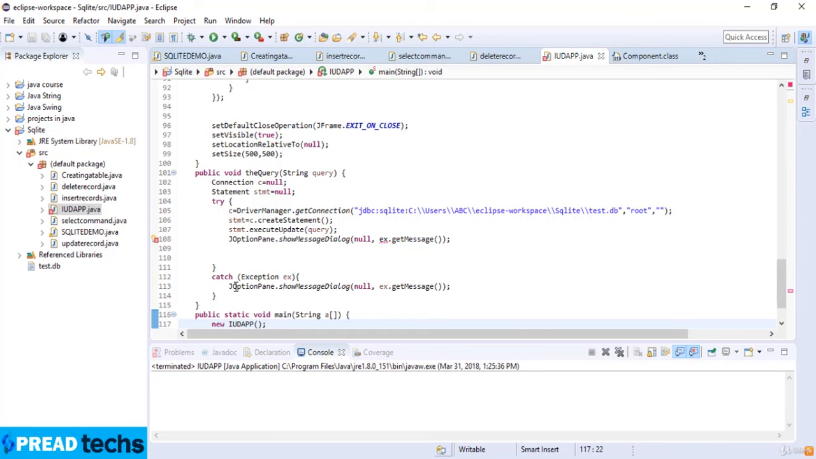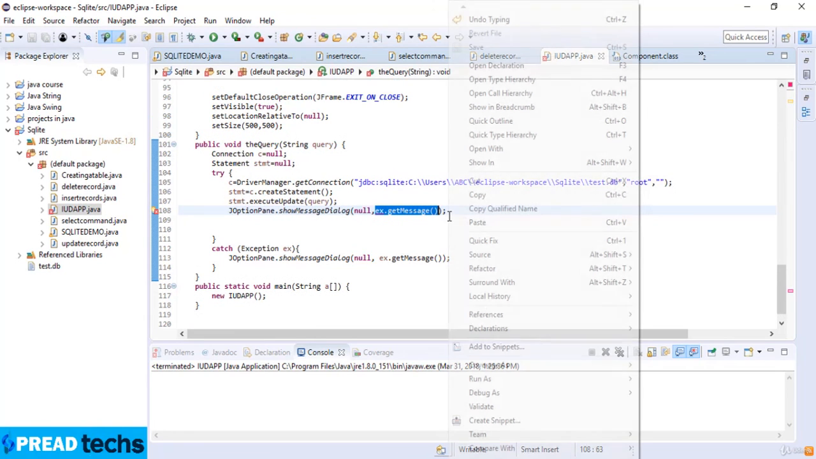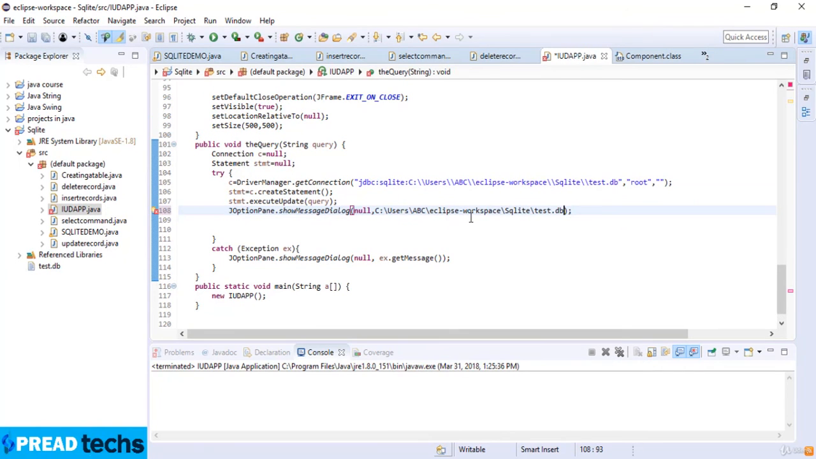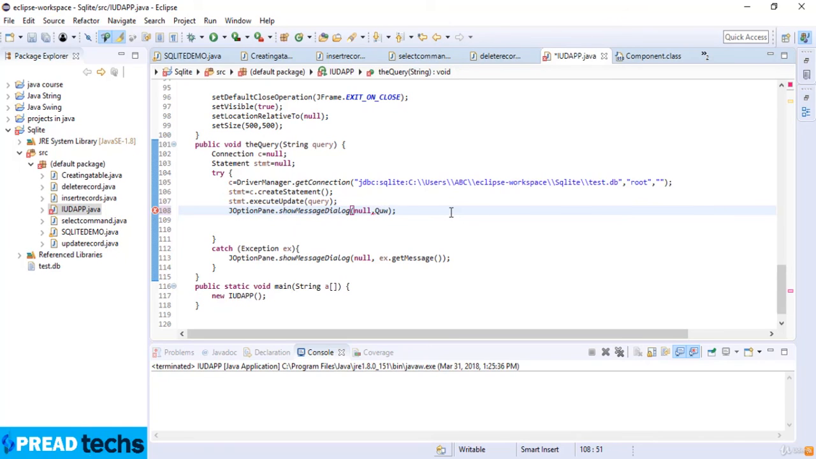So our code for this project, this app, is complete here, but we made a little mistake in this try block, which is null and query, and the query here is executed as a message. Okay, so now our code is complete for this app.